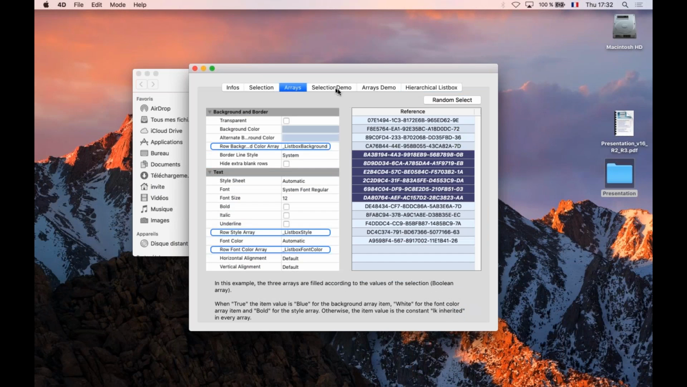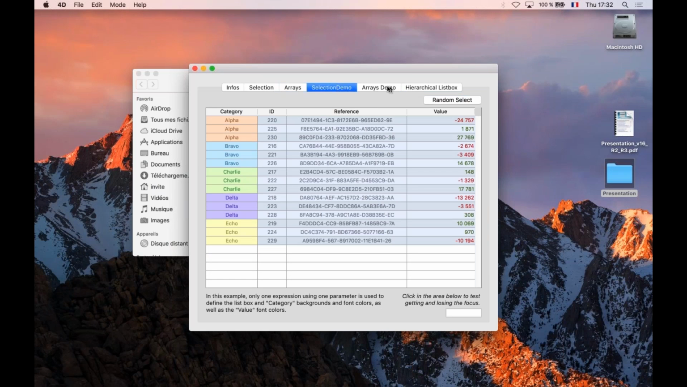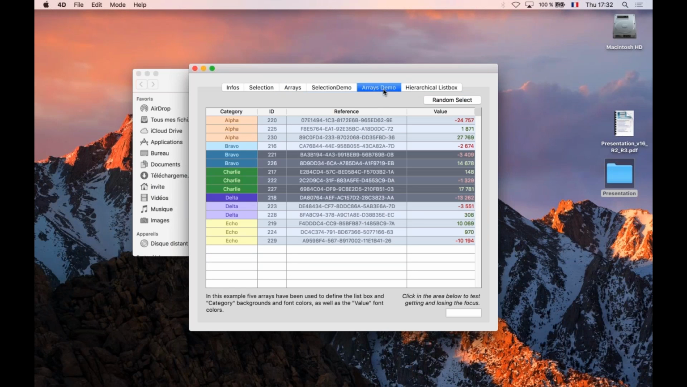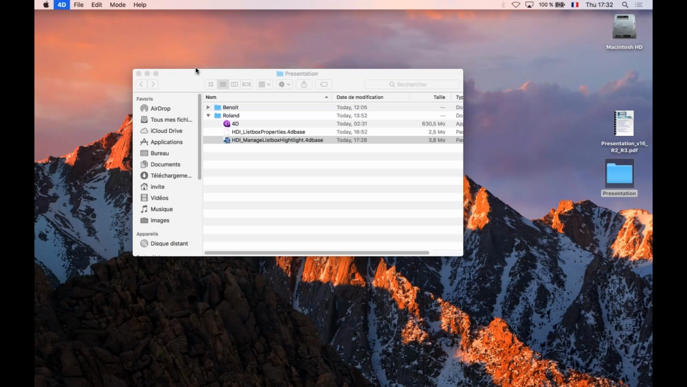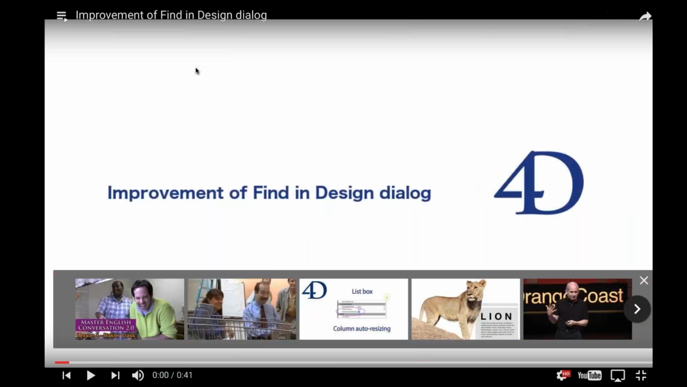So we have exactly the same demo for selection demo, which is based on records, and array demo, which is based on arrays. You cannot see any difference between them, but the code is slightly different. But it's very easy, and this How Do I is here to help you make this kind of interface. So let's quit. And I think I have something else to say.